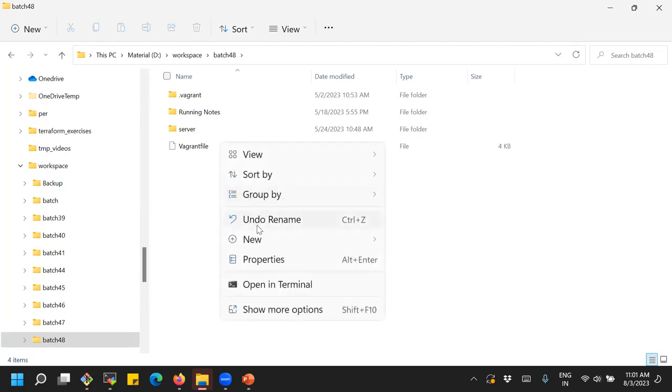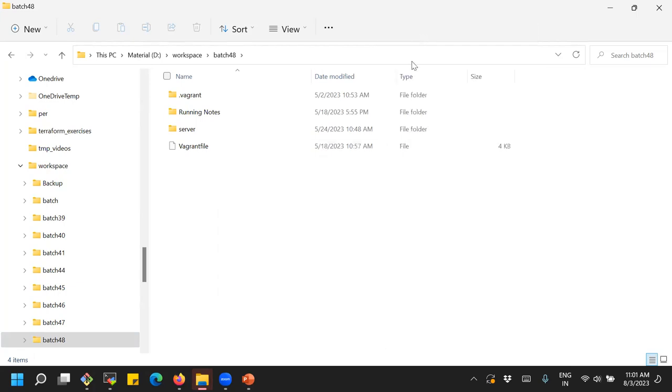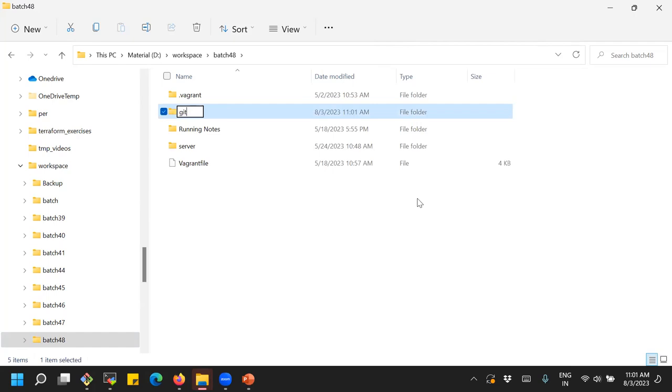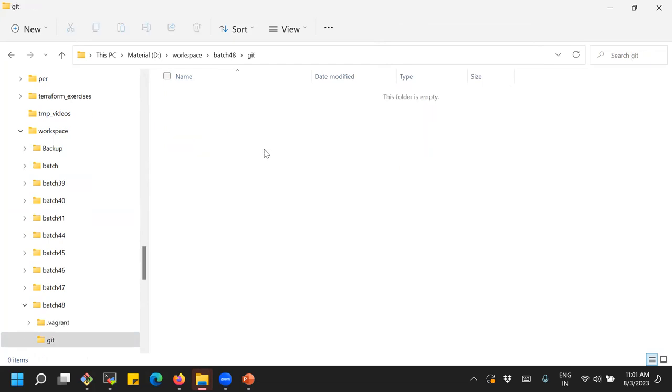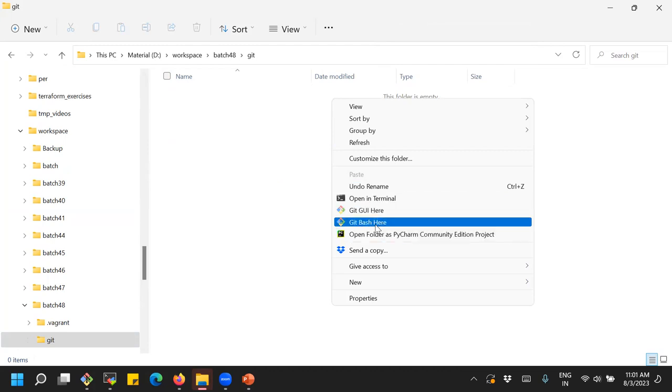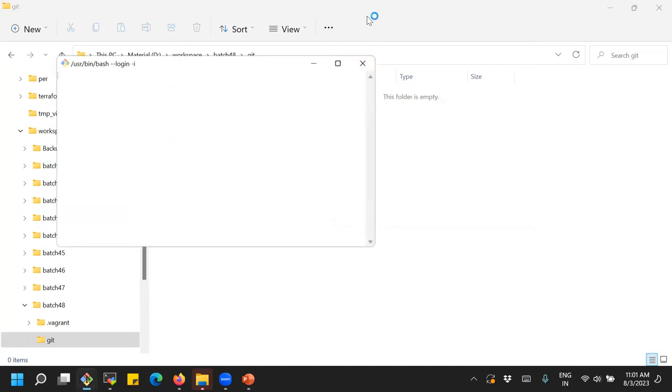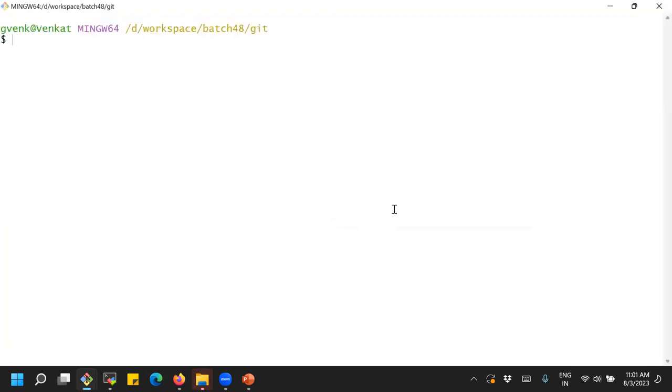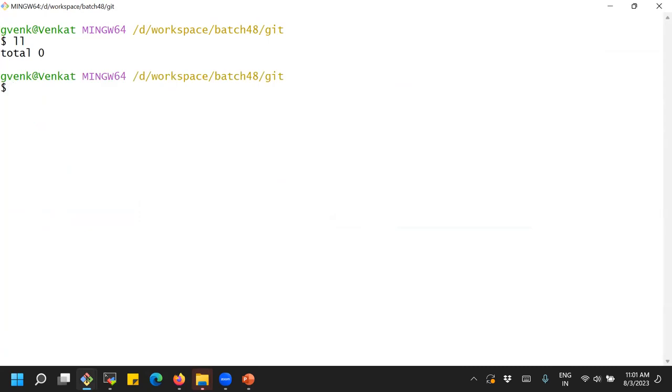I'll create one directory here, that is Git. Okay, the Git directory I have created, and let me open the Git Bash terminal from here. I have chosen this directory to perform all the Git related activities. So there are no files here.